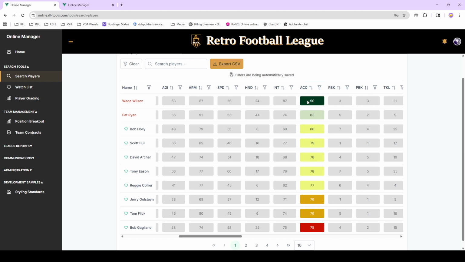So Wade Wilson is better than 90% of other quarterbacks for accuracy, and that's really strong. So it's a dark green versus a light green, which is he's better than 71. Pat Ryan's better than 71%, and continues down to maybe Bob, he's at the 32nd percentile. So his accuracy is really bad for quarterbacks.